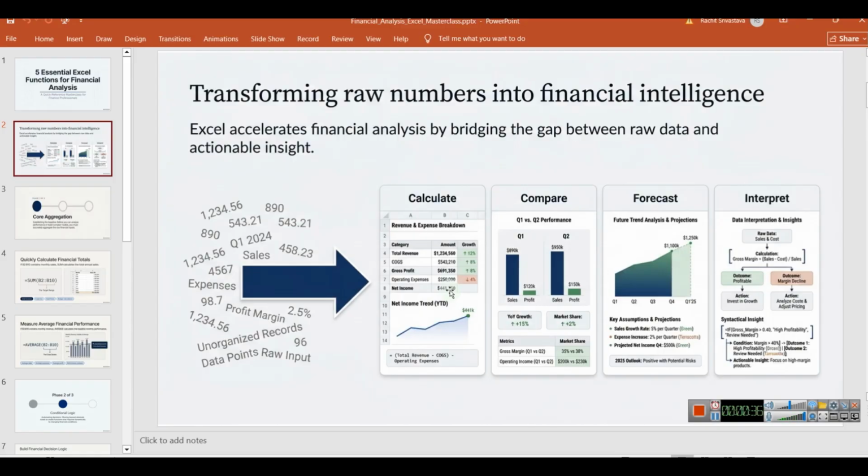So first we calculate, we can compare things like year over year growth, market share, etc. We can also forecast, so future trend analysis and projections, and we can then interpret data, interpretation and insights. Like there is raw data, sales plus cost, then we do some calculations, and the outcome can be profitable or margin decline or different things. Here we are going to discuss it as a basic, like it is for beginners.